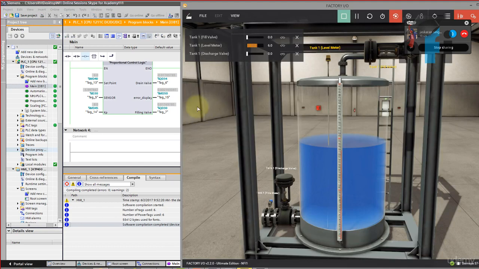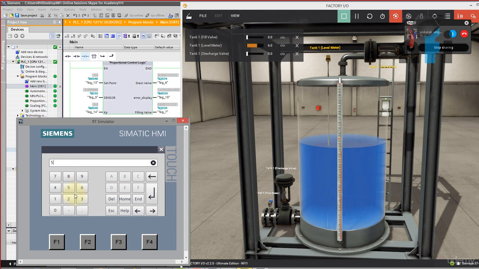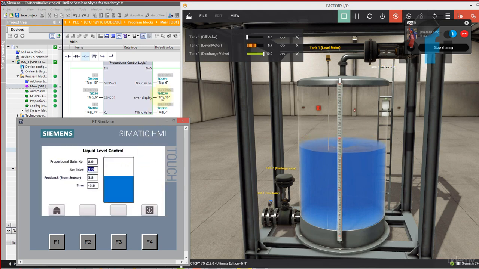Let's see that again. Here I'm going to show you the HMI. Now this is a filling valve, this is a draining valve. We know that the output range of the filling and draining is 0 to 10. But here, because of the PLC error and because of the gain, it goes beyond 0 and 10. Let's see that again. So I'll put maybe 2 here. So see, this is minus 32, this is 30. This is not in our range.